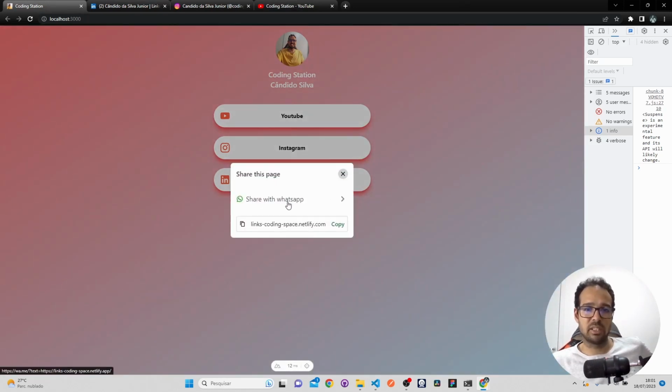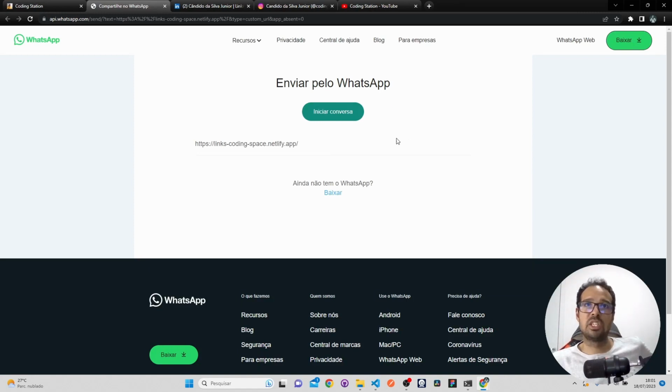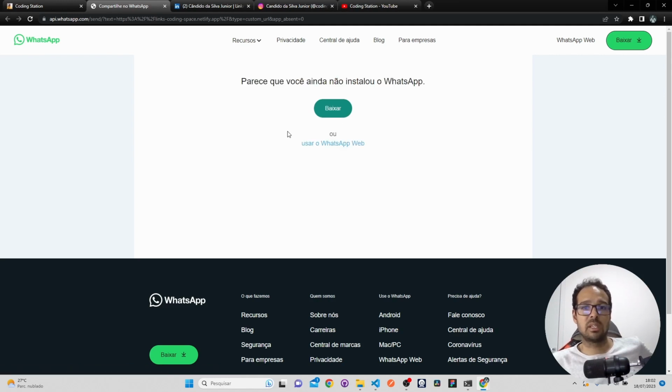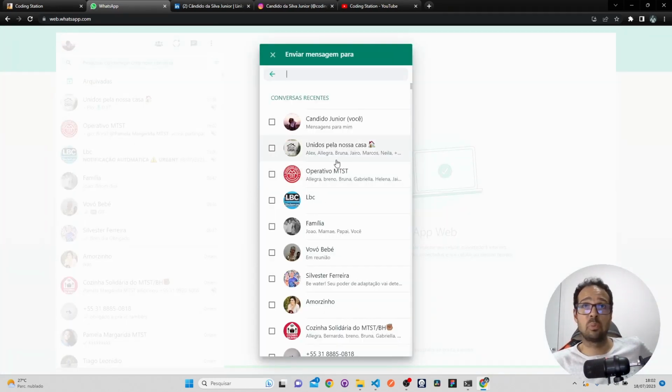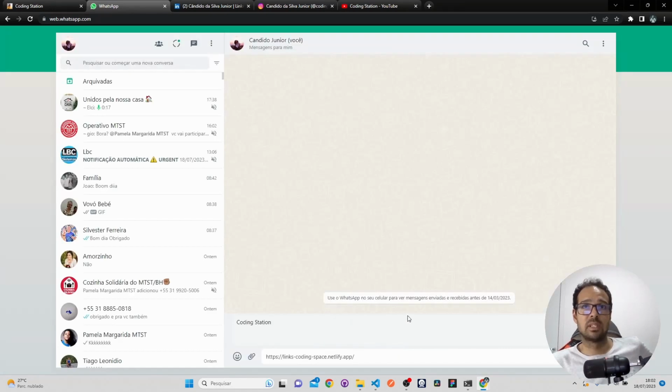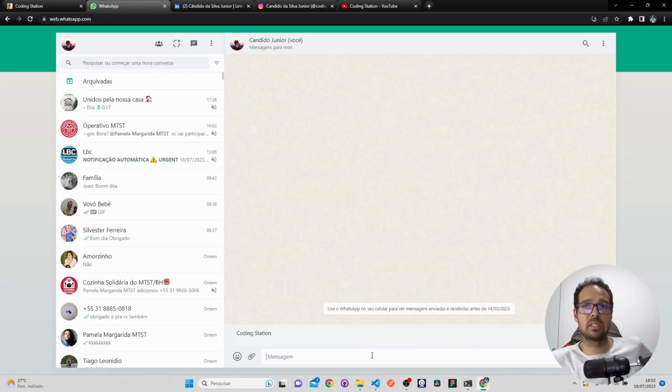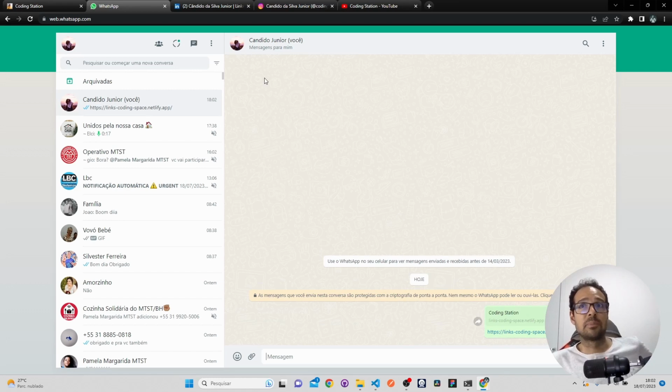You can share this with WhatsApp. So basically, it's going to initiate this. This is in Portuguese, actually, it's my home language. You can initiate a conversation and it's going to share the link with that. So it will just open WhatsApp Web, or if you are doing this on your phone, it's going to open your app, and I can just share with myself here. And that's kind of it.